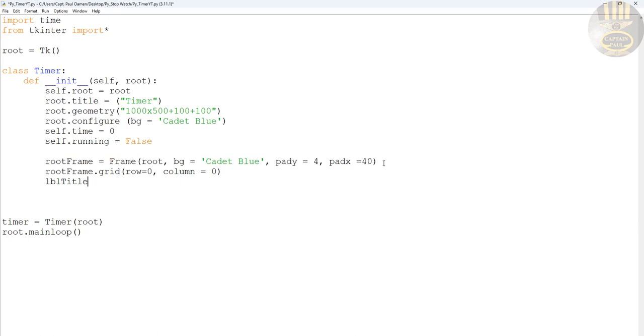Title label, or label LBL title, that is going to be the object or the widget called label. This widget called label will be a child of root frame. And the font that I intend to use, I'm going to make that Arial. Come right in here and just enter Arial, and we'll close that here, comma. Let's make the size about 100 and make that bold. There we go.